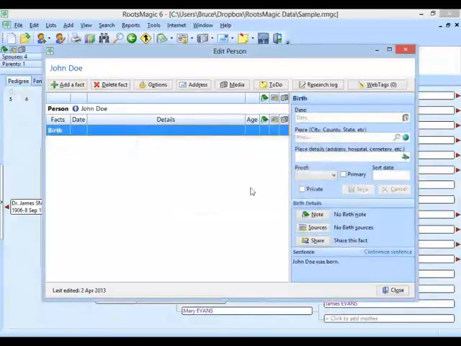Okay, so now let's talk about a couple of other date features. What we've basically shown so far is that you can enter any combination of day, month, and year, and then you can use the sort date to determine how that sorts. So let's talk about a few other types of dates. Let's go ahead and talk about what's called a double date.